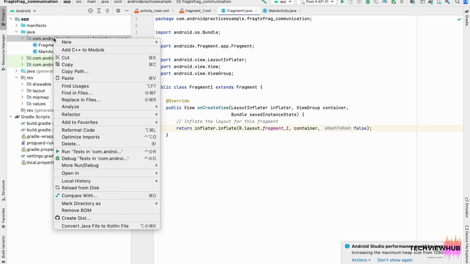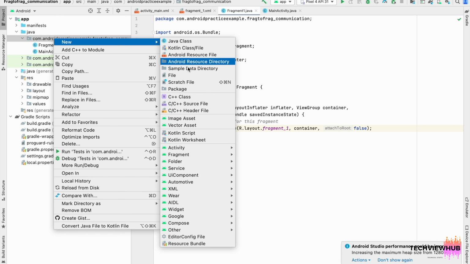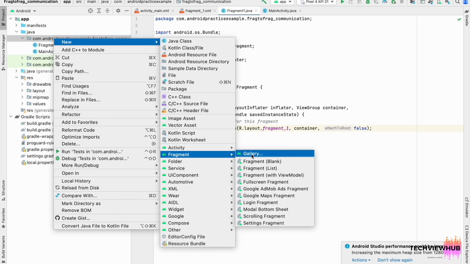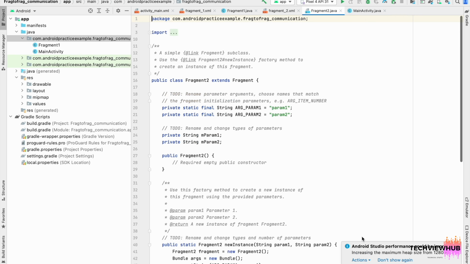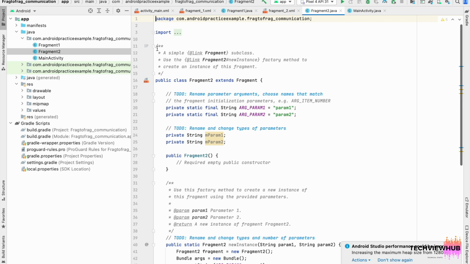Next we are creating the fragment 2. Naming it as fragment 2 and clicking on finish. The same process with the fragment 2.